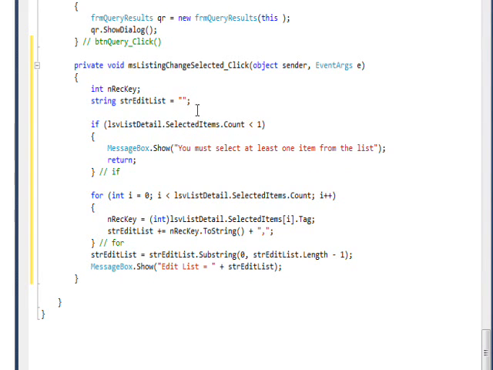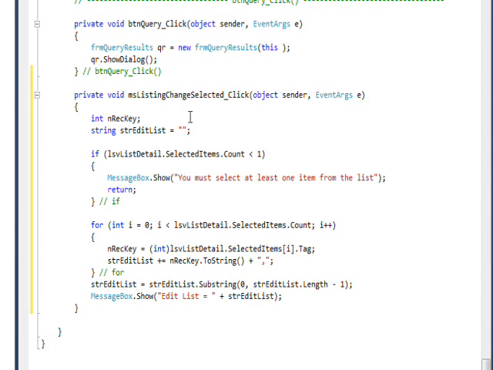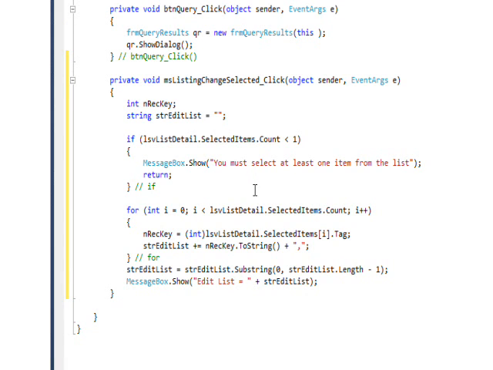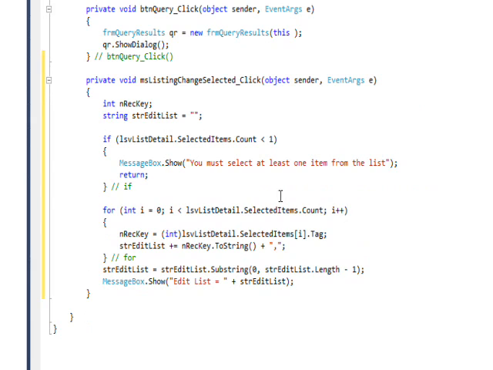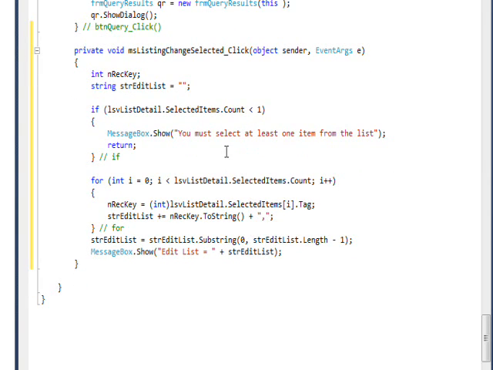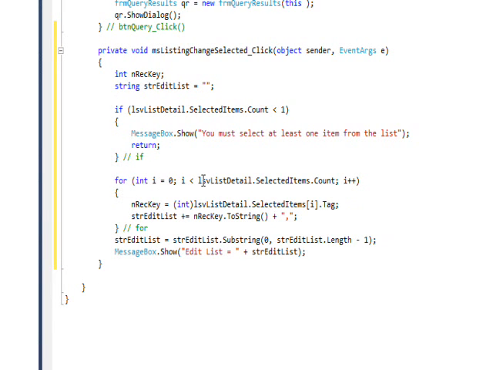So if we look back at our code that gets called whenever we drop down that menu list, we have a local variable of record key and a local variable of edit list. And we're not really going to look at what we do with the edit list. We're just going to look at how we get it in this video. We'll look at what we do with it in the next video. But the first thing I do is I look at the list view selected items count. And I say if that's less than one, I just pop up a message box that says you have to select each item from the list, because we're going to be dealing with updating the selected items. And then I go through in a loop for every list view item that is selected and get the record key from this tag value, which we actually just put in.